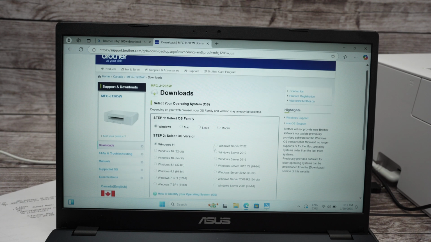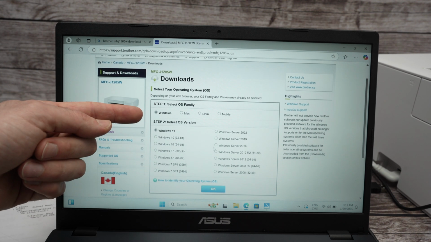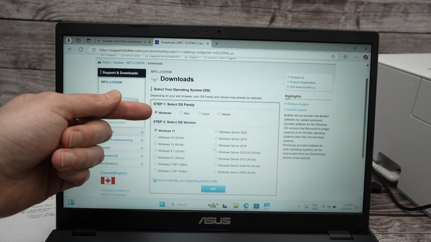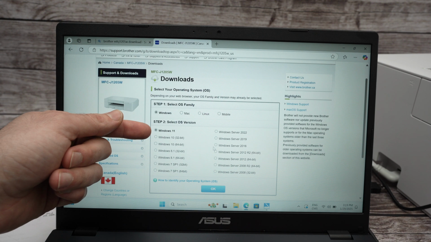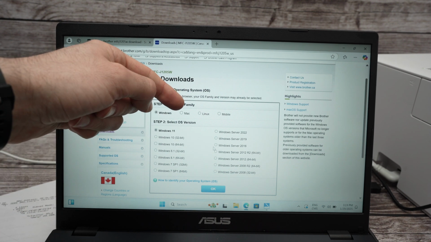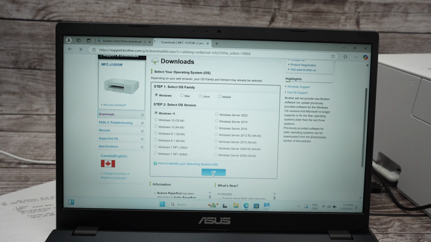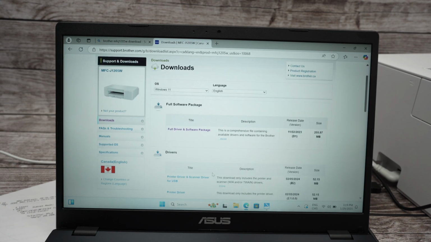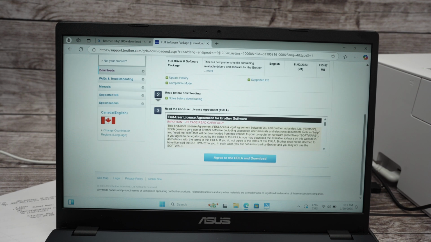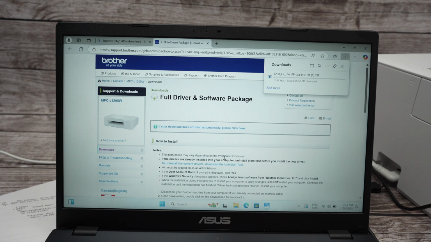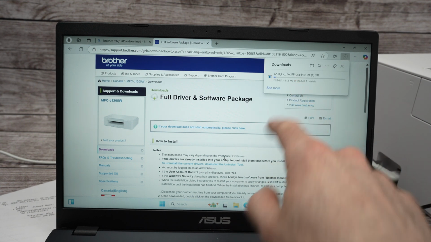Then you'll need to select which operating system you are on. This is a Windows computer, so Windows is selected and Windows 11. But if you're on a Mac, select Mac, or Linux, Linux. Once you're done, press OK. Go down and select full driver and software package. Go down, select Agree and Download. Once you have clicked this, the download will start automatically.